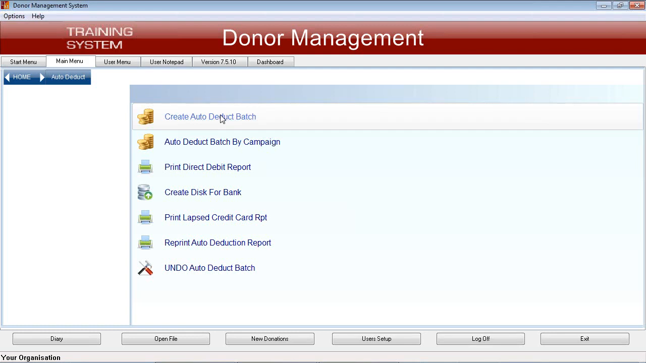Whether I'm using a gateway or a program to send the credit cards to the bank, the system will do the same thing. It'll look for all the pledges that are due or past due and create a batch of those donations for me.